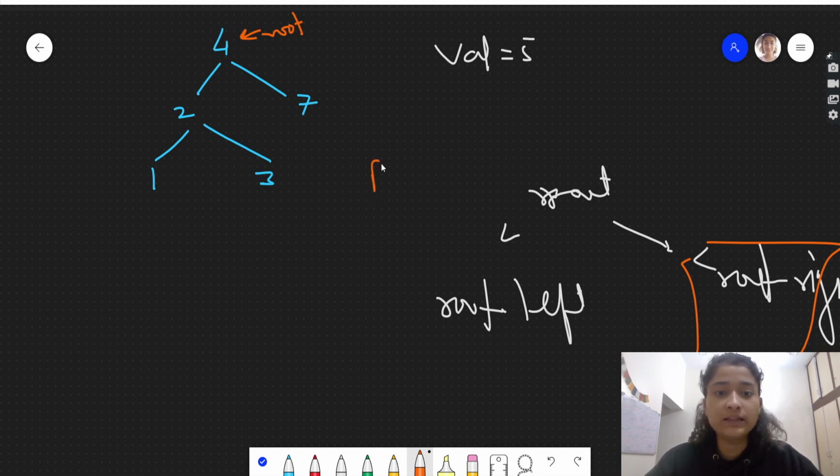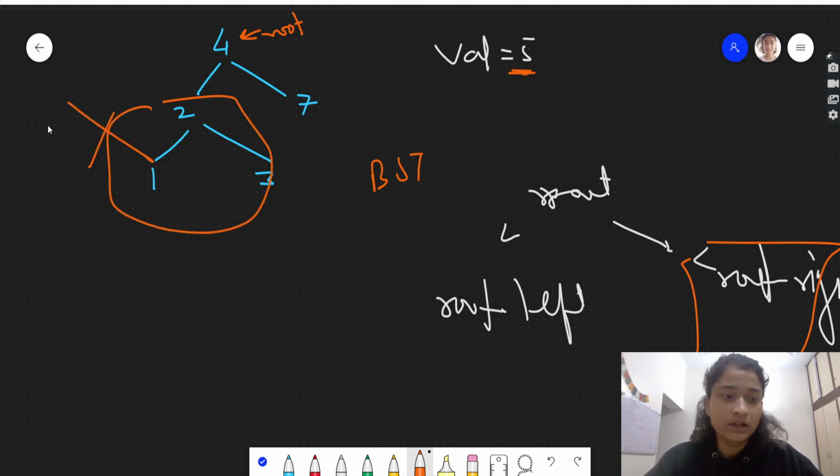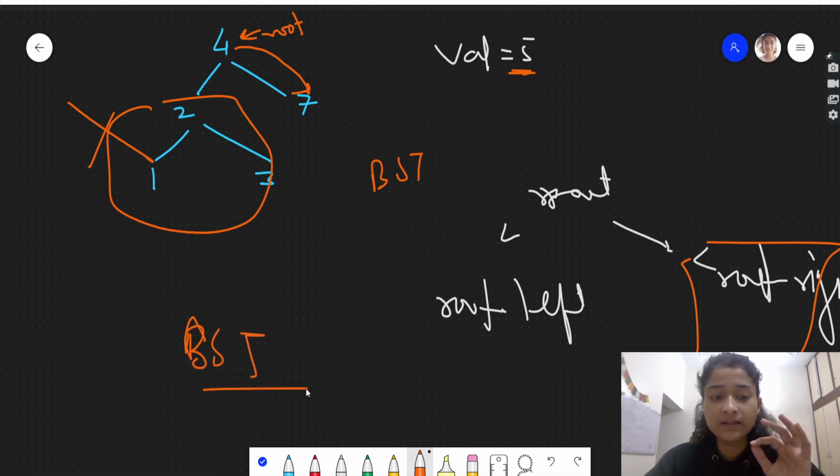Why the right subtree? Because 5 is greater than 4, and we know that in a BST the node values which are greater than the root will be on the right subtree. So from this root, since the value is 5, it will obviously not be inserted in the left subtree. We will go to the right, not to the left. This is the advantage of BST. In BST, we go either left or right depending upon the condition. Here 5 is greater than 4, so we will go to 4's right.